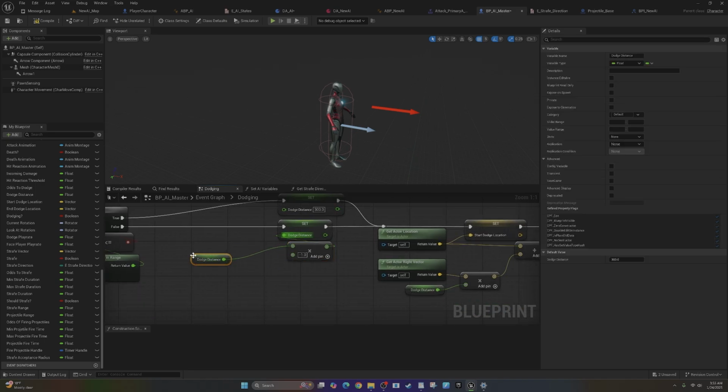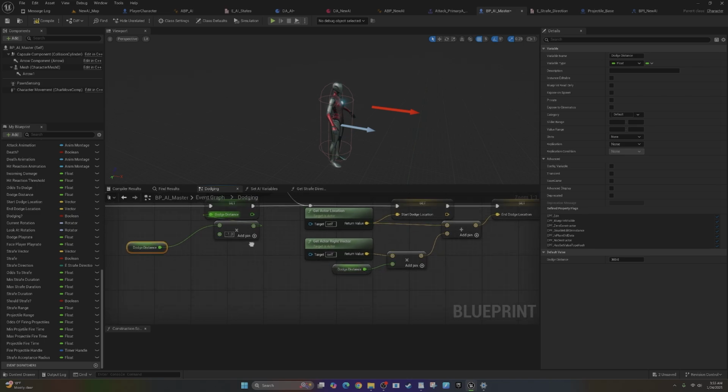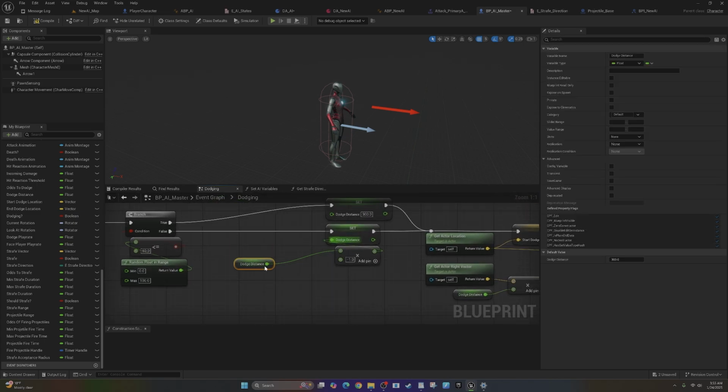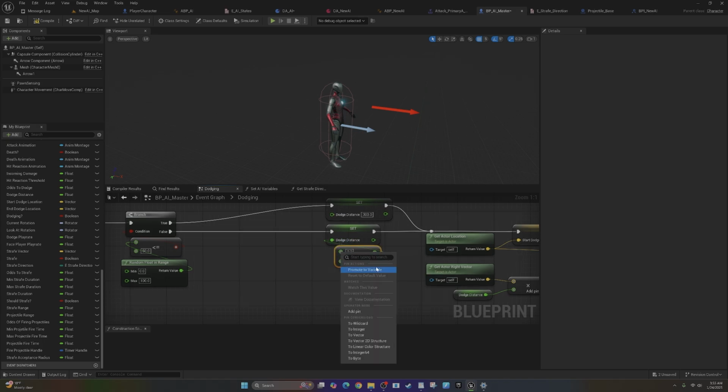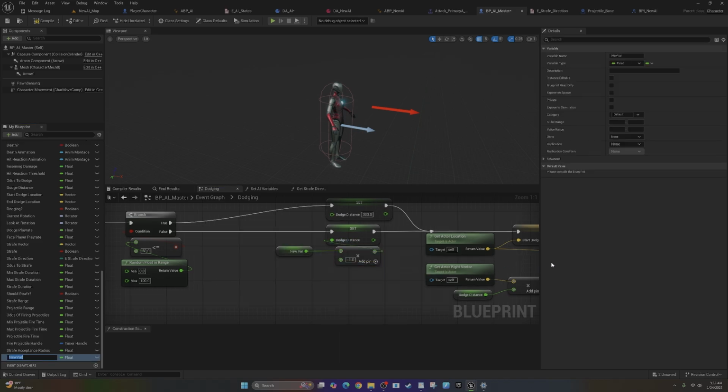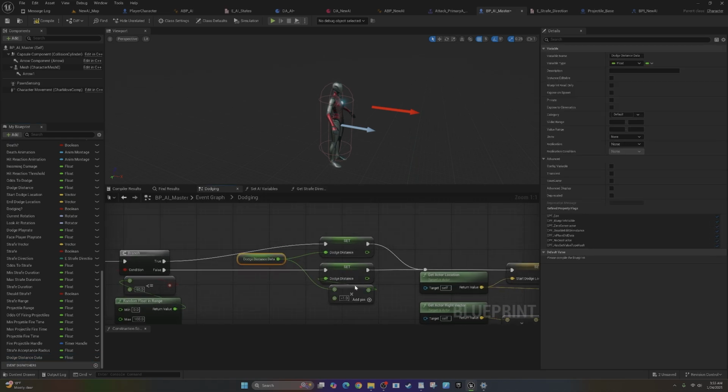And this will actually be a different variable. We should name this a different variable because this dodge distance is being set here and used here, and this is the one that we'll be pulling out of our data asset, so it should be something different. So let's go ahead and delete this. We'll promote it to a variable, dodge distance data. And then we'll just plug it normally in for the regular dodge distance.